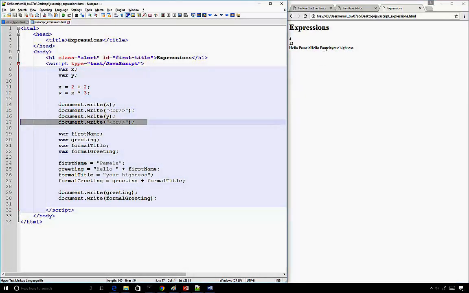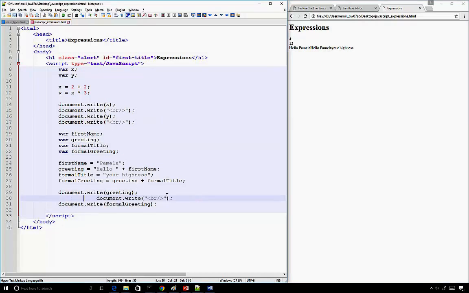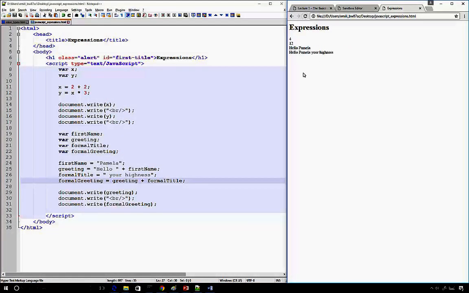I'll break the line here at hello Pamela after the first greeting. And on the second one, like I said just moments ago, we need to add a space because, again, JavaScript doesn't know what a word is. It doesn't know what these words are. So we'll add the space to make it look more human readable. I'll save that up and hit refresh. Hello Pamela, Your Highness. Not sure if I'm supposed to capitalize Your Highness, but I think you guys get the point on this one.